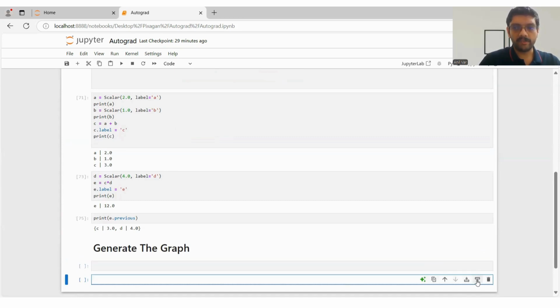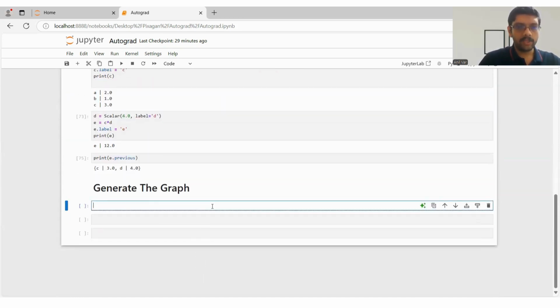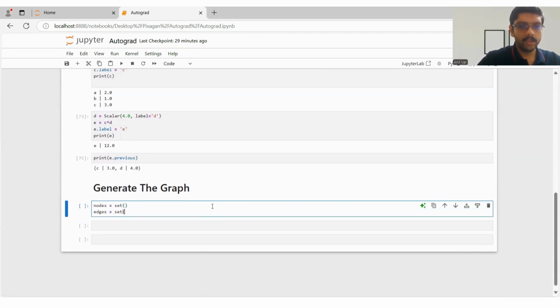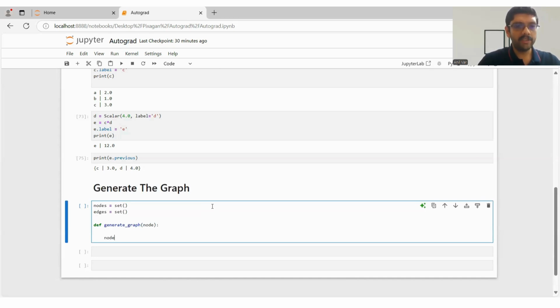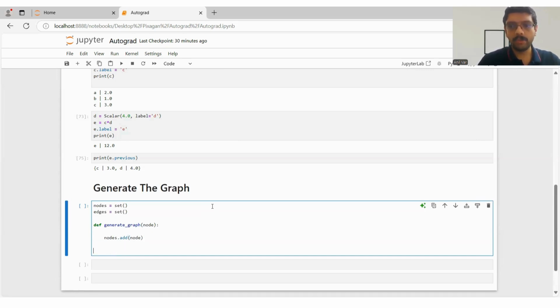So how are we going to generate the graph? Well, the graph has nodes, and we're going to make that an empty set, and it has edges, right? Where the nodes, in the way we're visualizing it, are the actual variables, and the edges are the connections. So what are we going to do? We're going to create a function called generate graph, right? And what's going to be passed in? A node is going to be passed in. What is the graph going to do? It's going to first say nodes.add(node), right? And because it's a set, it won't duplicate, right?